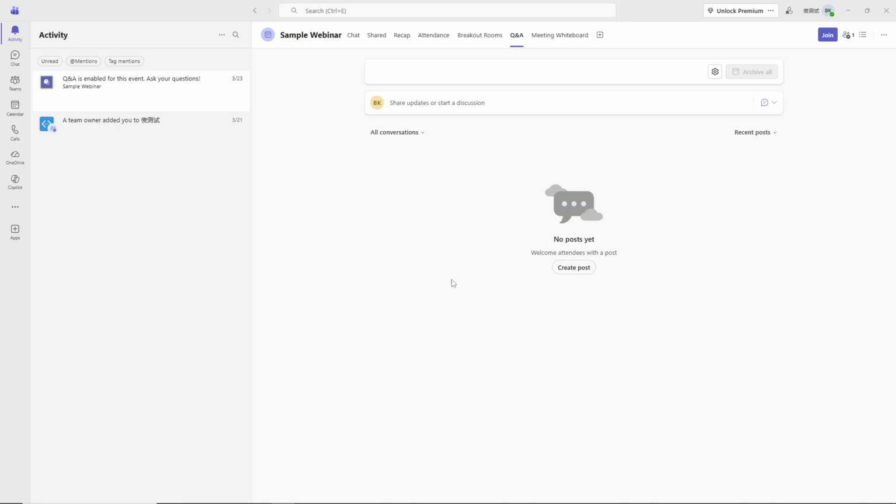First things first, open your Microsoft Teams application and log into your account. Make sure you're using the credentials associated with your organization's workspace. Once you've logged in, you'll land on your Teams homepage where you can see all your activity and channels.